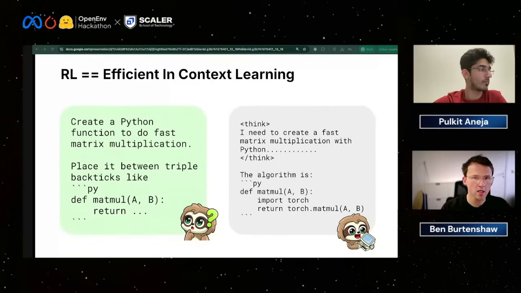Let's say that we ask an LLM to write a fast matrix multiplication function. It could be any Python function, it could be a whole code base, but in this example, we're just saying generate a fast matrix multiplication function. We give it some formatting constraints. In this case, put the code between triple backticks. The model will produce an implementation, but this is just a single generation. What happens when we want to generate many of these?